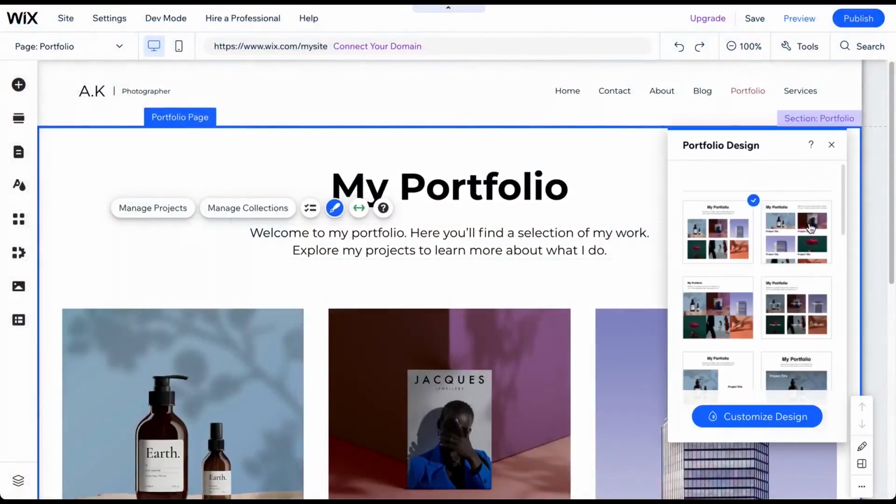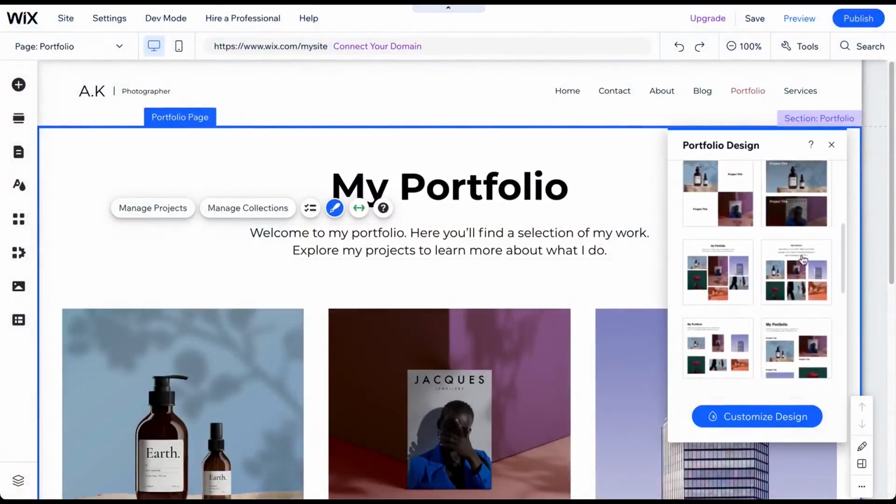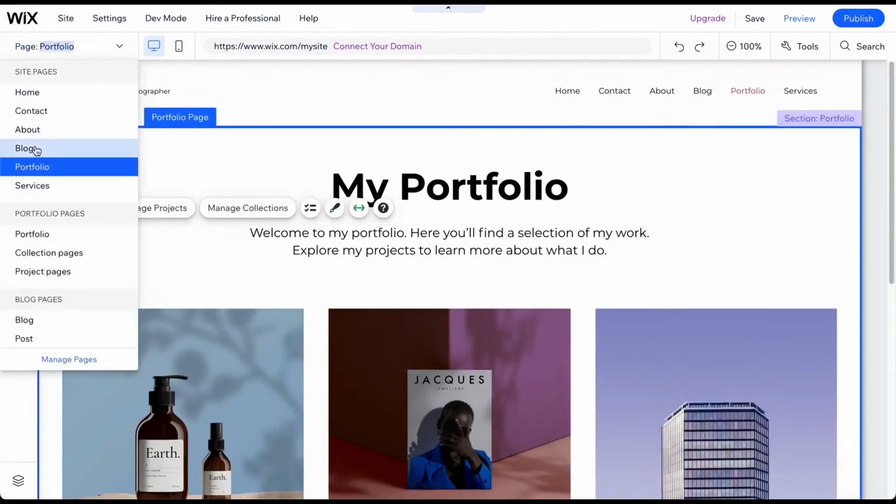Let's now customize the blog and publish our first blog post. Go to the Page menu and select the blog page.